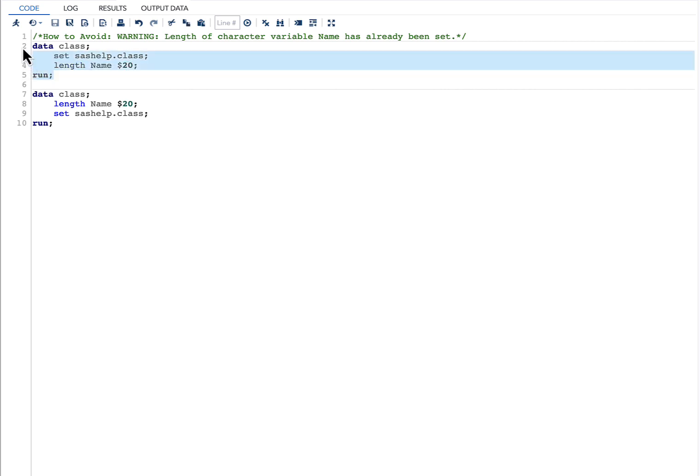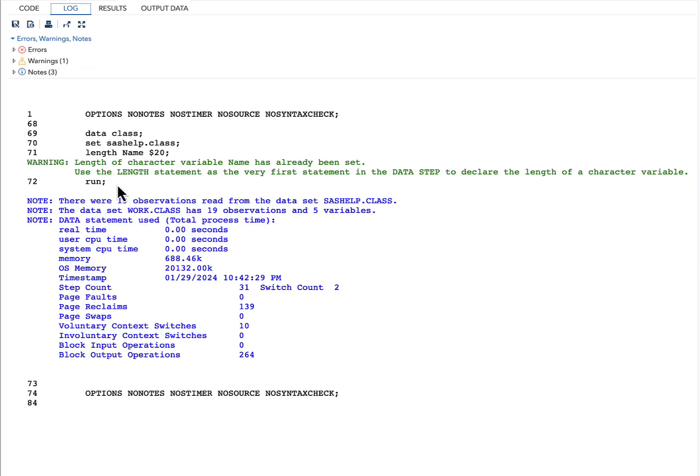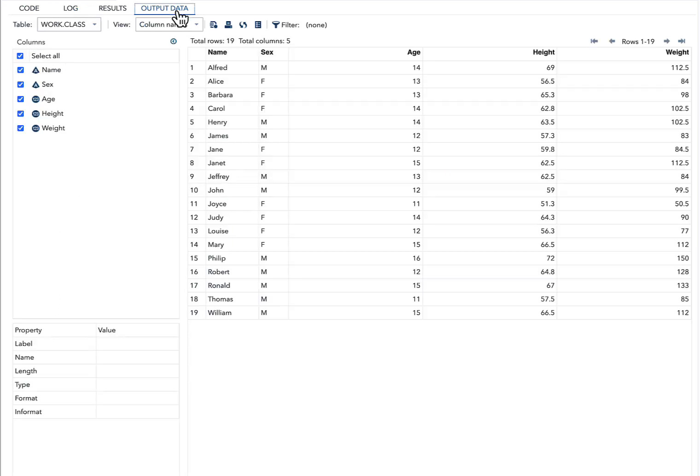And then when I run this, you can see there is a warning. It says that the length of character variable has been already set, and to use the length statement as the very first statement in the data step to declare the length of the character variable. So if you also look into the output of the data, the length of the variable is 8. So nothing has been changed.